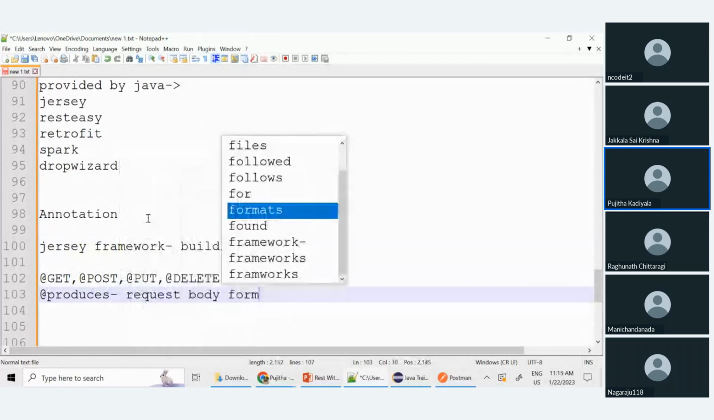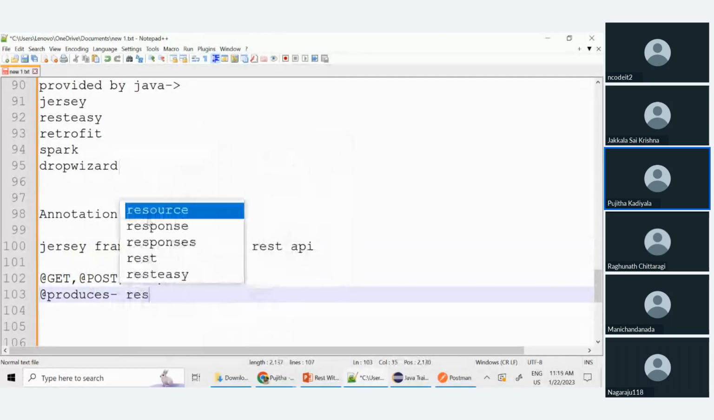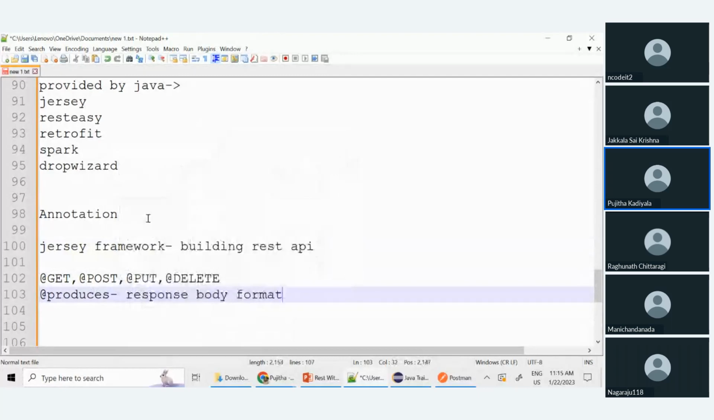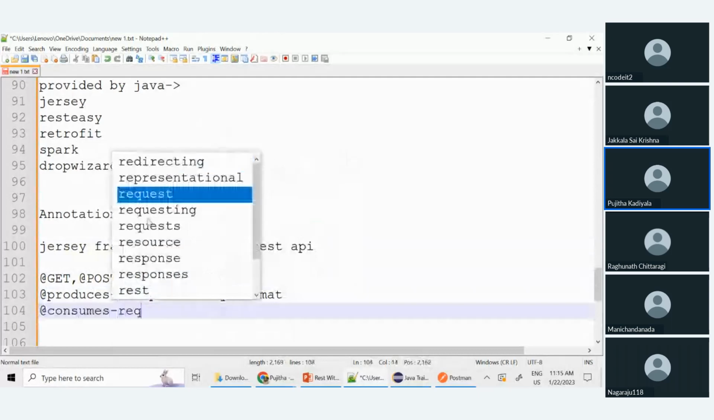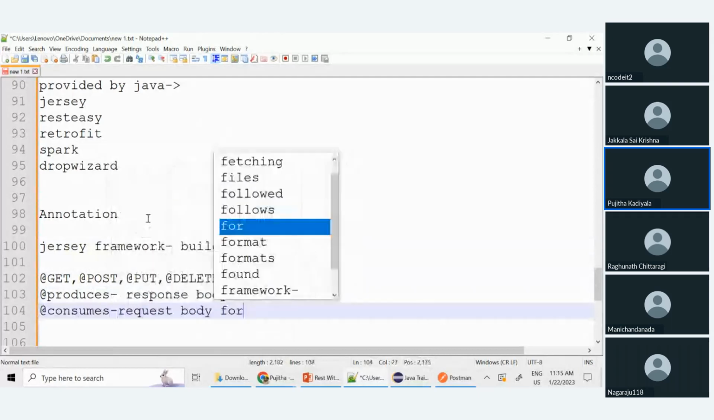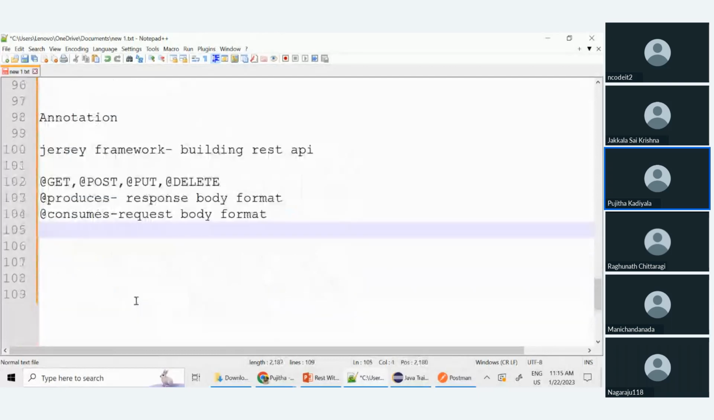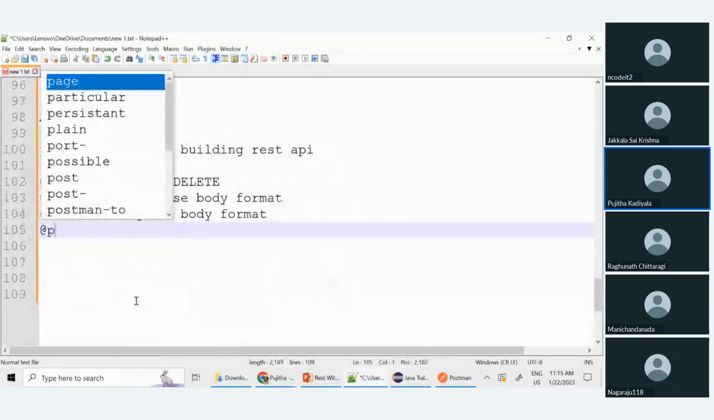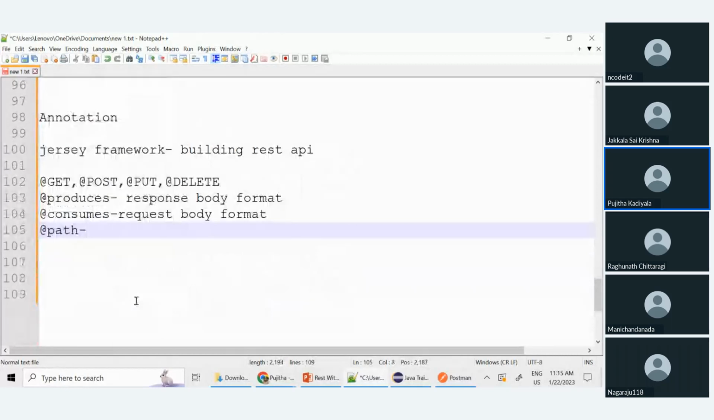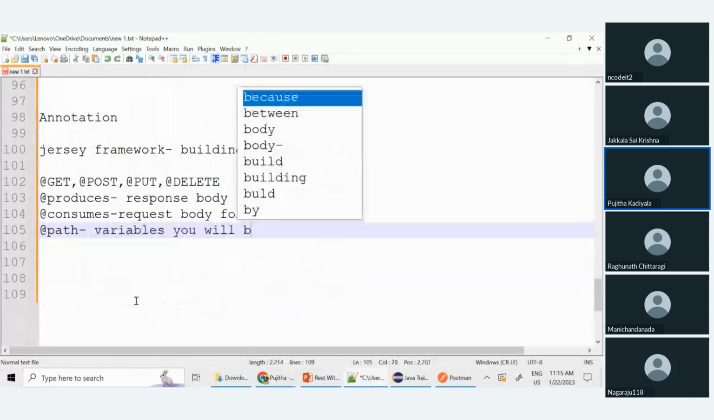And what does the @Consumes annotation do? It tells you the request body format. And were there any other annotations until now? @Path. These are variables you will be passing with the URL. Okay. You all clear until now?